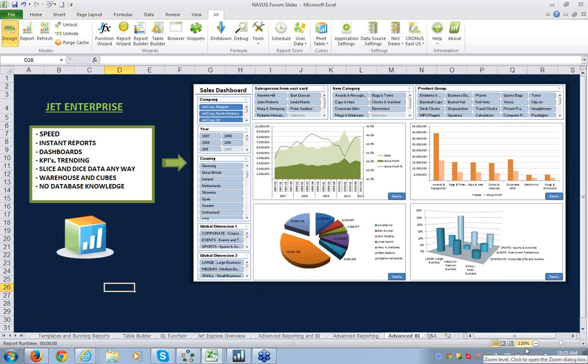So Jet Enterprise is our full business intelligence solution. The great thing about our entire line of products is that they really build off of each other. So everything that you saw with Jet Express is included in Jet Essentials and Jet Enterprise. Everything that you saw in Jet Essentials is also included in Jet Enterprise. So Jet Enterprise, again, is our full business intelligence solution. And what it enables you to do is create more of this dashboard type feel.